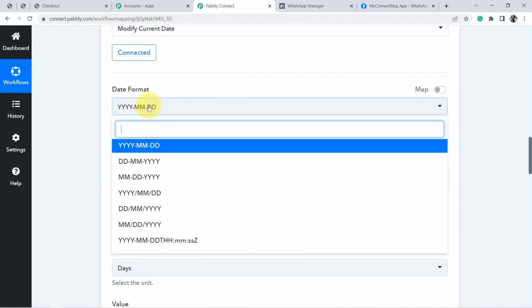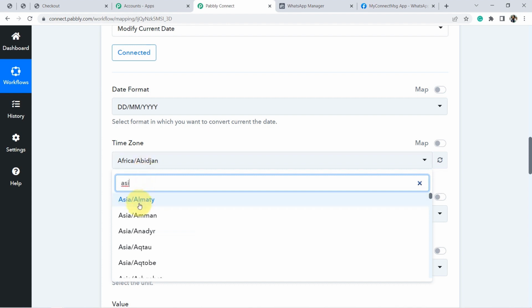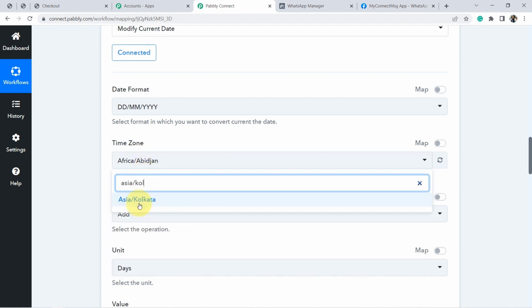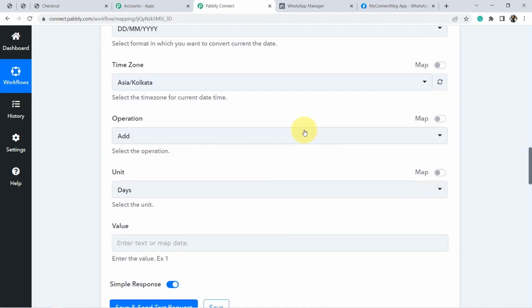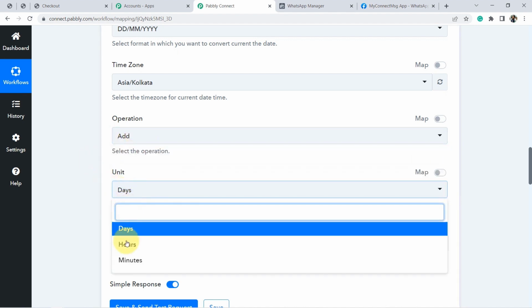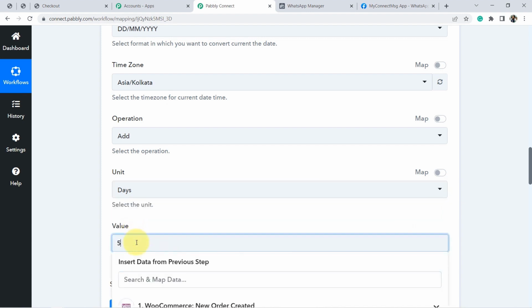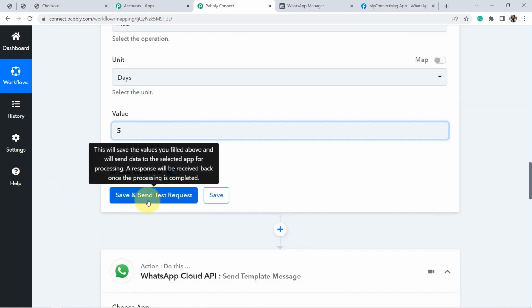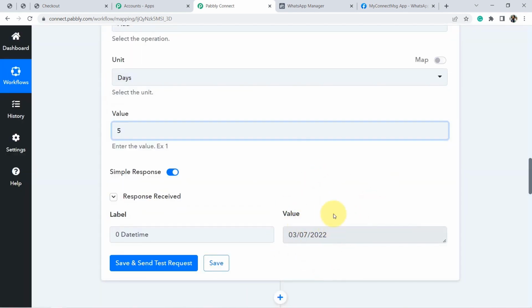In which format do you want the date? I want it in DDMMYY. Okay, select the time zone. So my time zone is actually Asia/Kolkata since I am from India. You can select your time zone as per your choice. Basically I want to add 5 days, that is why the operation will be add. I do not want to add hours and minutes, but I want to add days. And how many days? 5 days. Now I will click on save and send test request, and we'll see whether I will get the date of after 5 days or not.